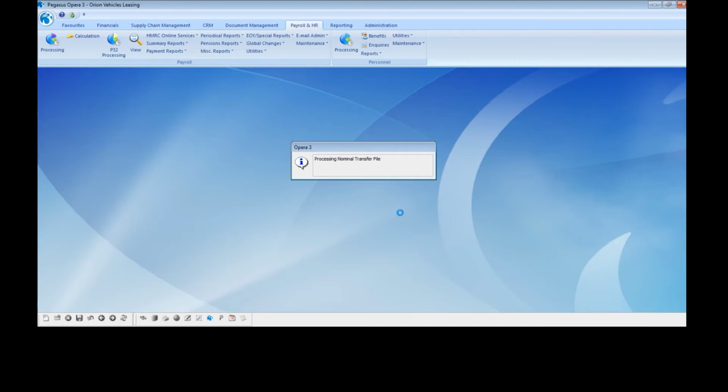Just to make you aware again, we always advise that your P60s are printed before this point, and your final FPS and EPS need to be done before the update. Once your update is complete, one of the first things we say to do is the year end clear down.